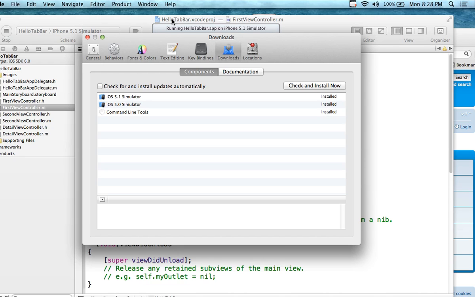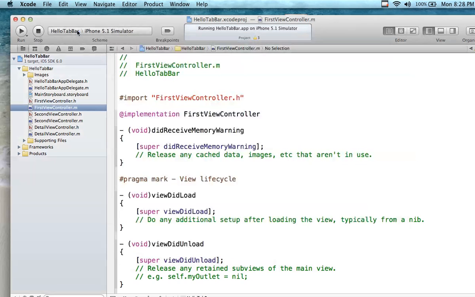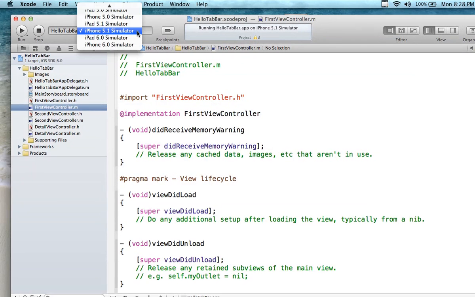Mine says installed, which means it's up here on the left-hand side. I have the options here to toggle between 5.0, 5.1, and 6.0 Simulator, but it also gives me support for the SDKs. And as I was mentioning before, you may or may not want to go backwards. It's up to you whether you want to go below 5.0. You can actually do it, but that stuff's not worth it.